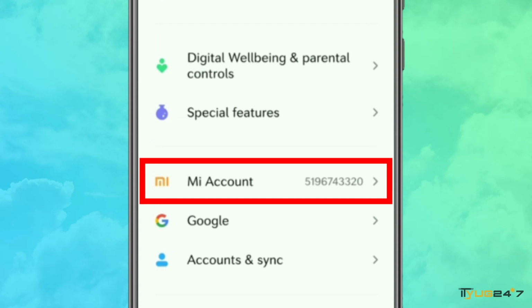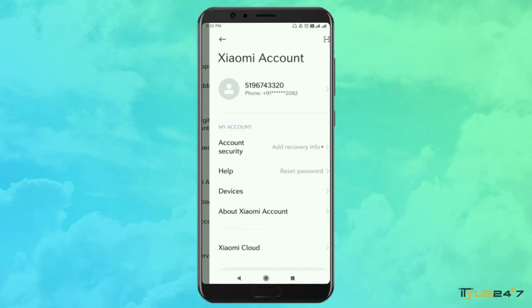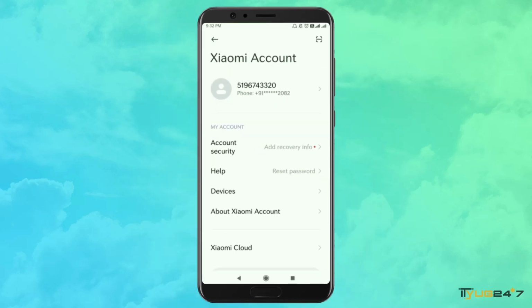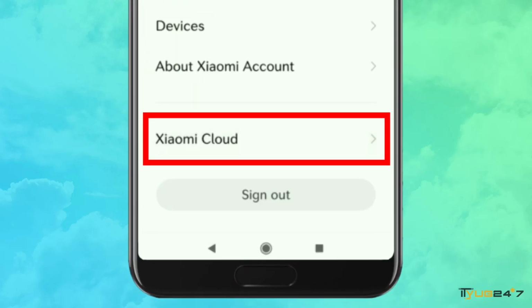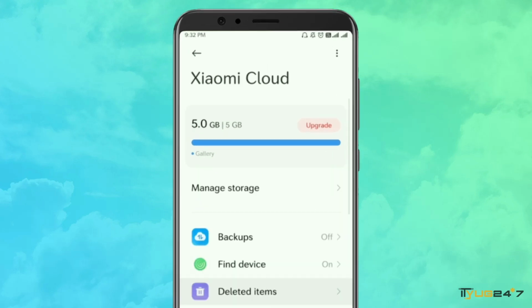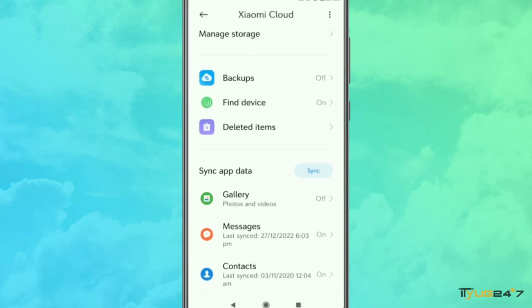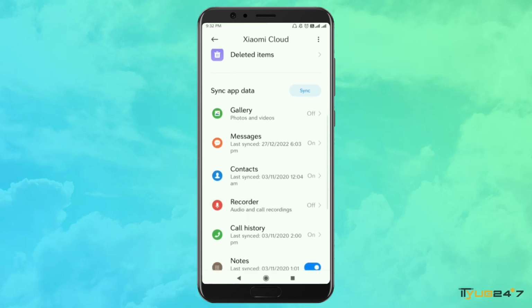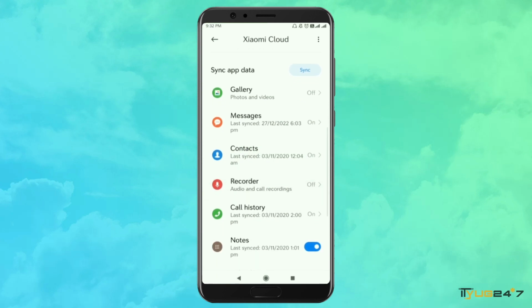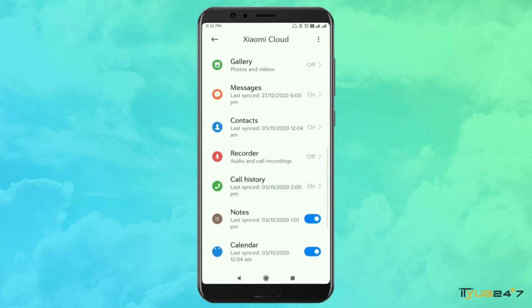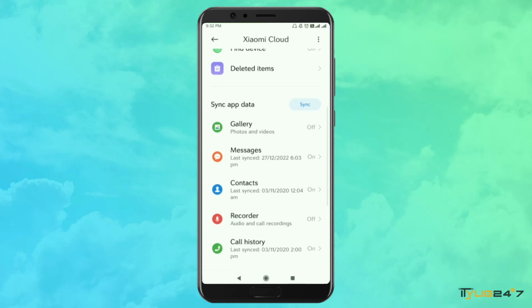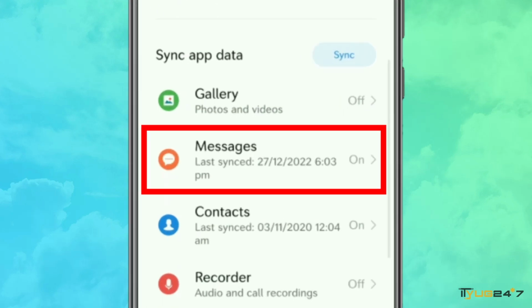After that, select MI account. Make sure your phone is connected to your number or email address so that you can press on the Xiaomi cloud icon here. The first portion is for managing storage, while the second is for syncing app data. Therefore, under sync app data, you can view all of the apps installed on your phone, including gallery, messages, contacts, recorder, call history, and many more. Now we must select the messages option since we need to restore our deleted messages.